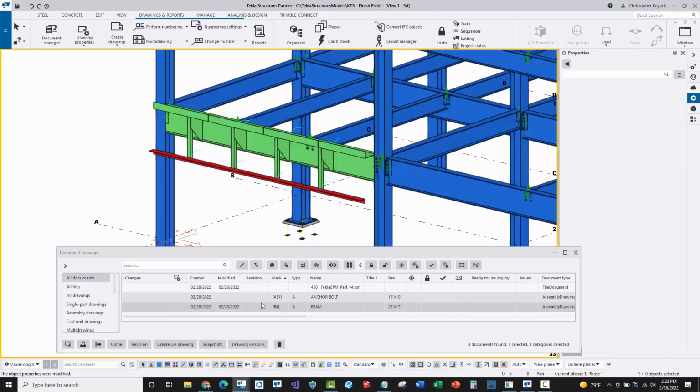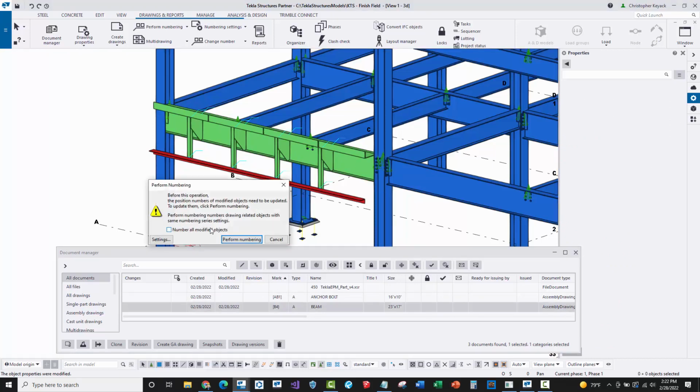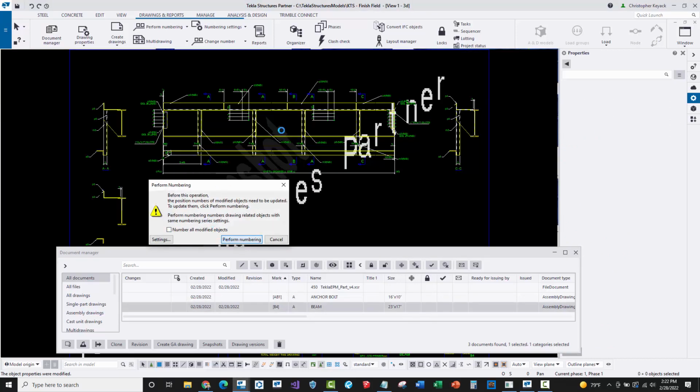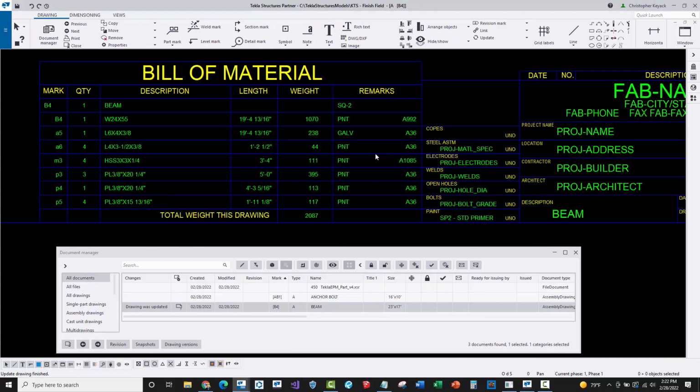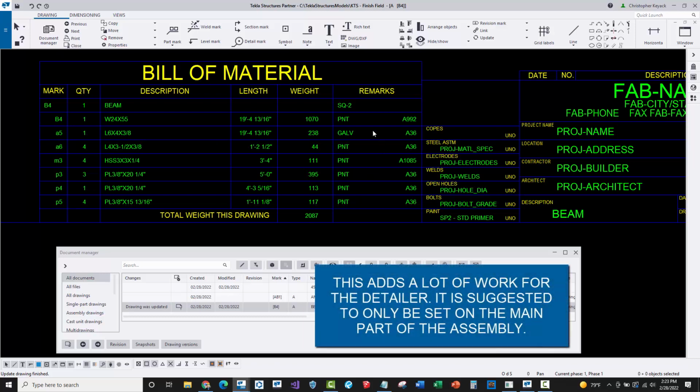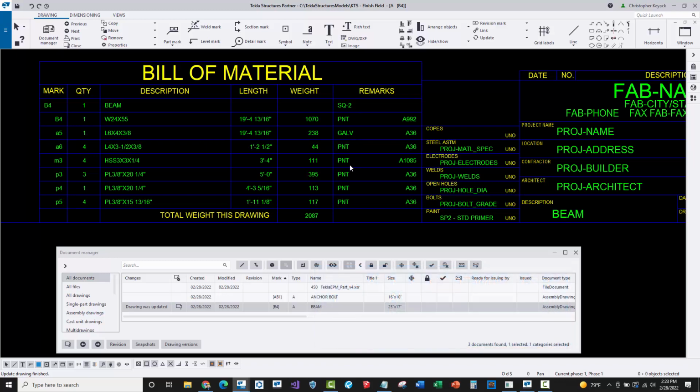So now watch this. If I go back again to the drawing, we'll perform a numbering to update since we made a change in the model. And here we can see that now everything is noted as PNT. So this is a little bit messy in my mind, but this is how you can get it to work without customizing the reports in any way. So that way every single part on the assembly is tagged with the paint code or the galvanized or no paint code. And then that data will come across to Tekla EPM.